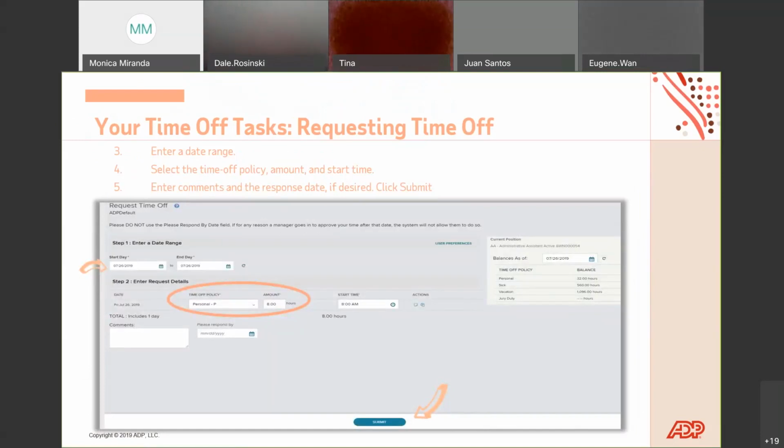So once you click on that button, it will take you to this screen here. First, you'll want to enter the start date and end date for your time off request. Next, you'll want to enter how much time you'd like to take off. So in the example shown here, the amount is entered in hours.